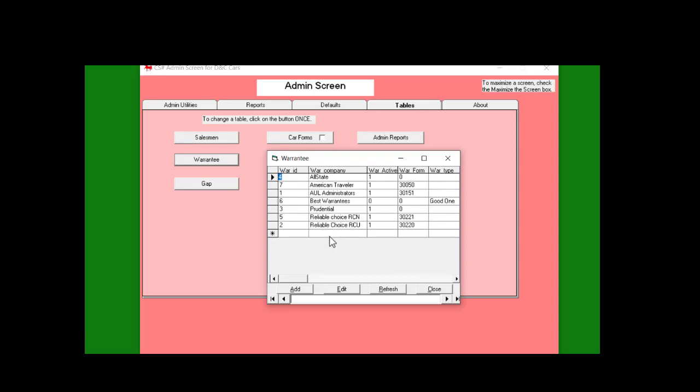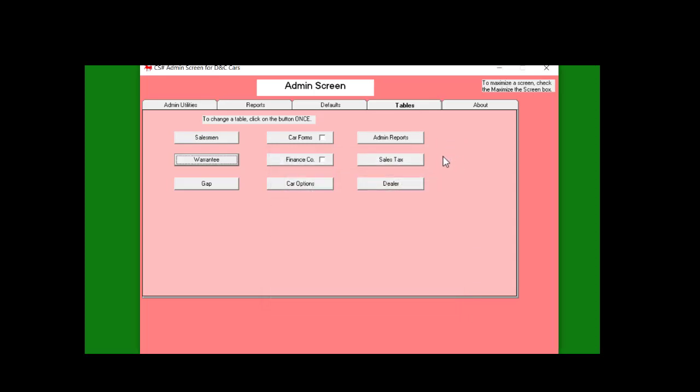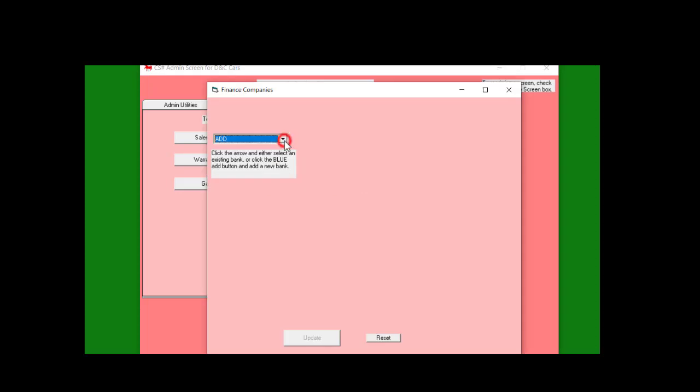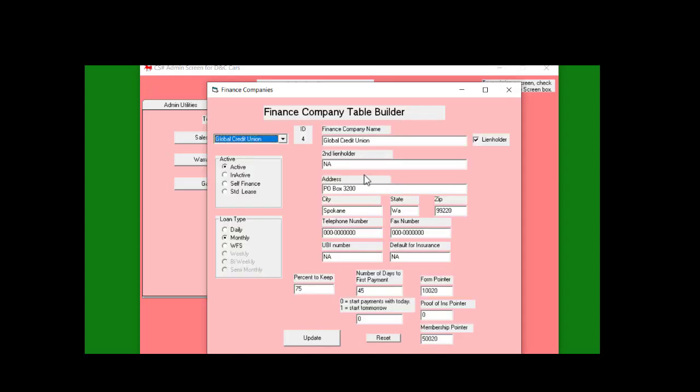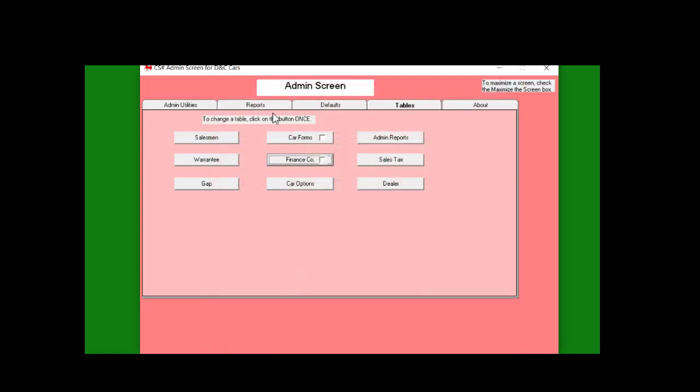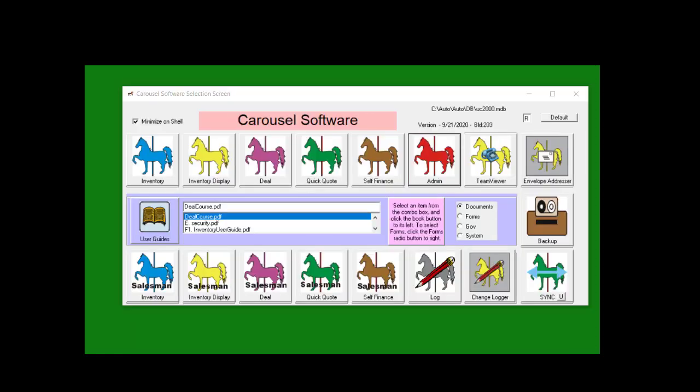If you get a new warranty, you can put in the information about the warranty in this location. Finance companies, you can enter information about finance companies here. As an example, here's the Global Credit Union, its address, Spokane, Washington, telephone numbers, payments, form pointers. There's videos on all this, or there will be, so I'm not going to go in and describe it much more than that. That's pretty much a really, really quick tour of the Carousel system.